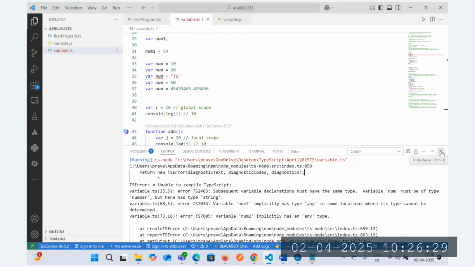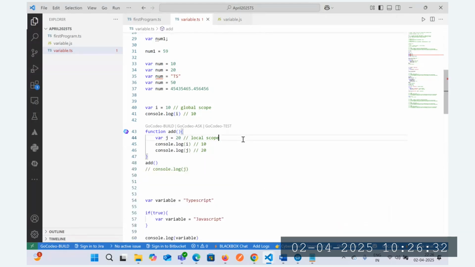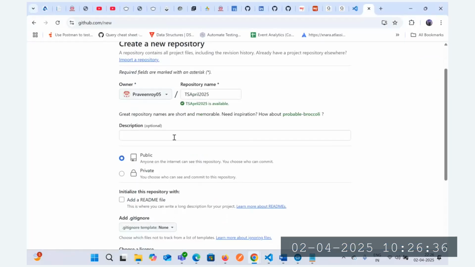And for JavaScript, you call it as node: node space file name in the terminal. Yeah, thank you.